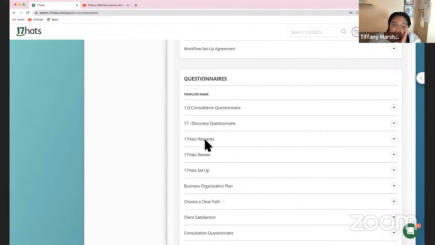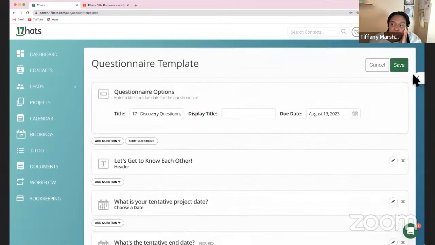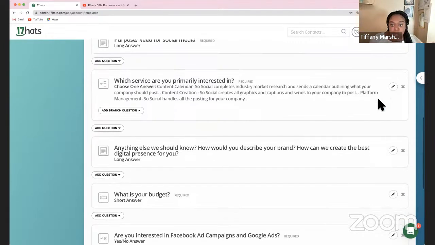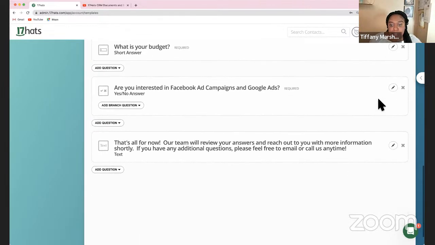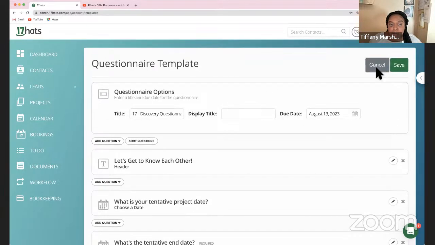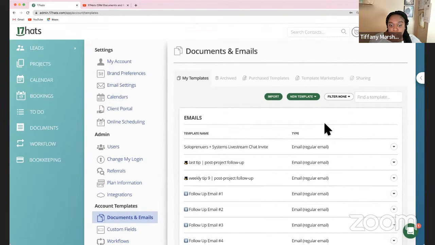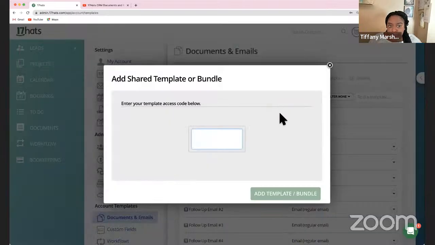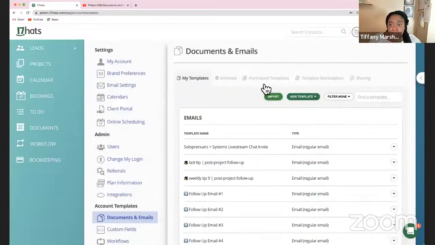Again, when you log in, 17 Hats has already plugged in some for you, and they will start with the number 17, but you can always go in and change them yourself. I think this is one of the first places that you should go in 17 Hats before you start doing your workflows. And you can also import any templates that you've purchased, or you can go to the marketplace to get some templates. People share templates, and if you archive any, you can access them here.